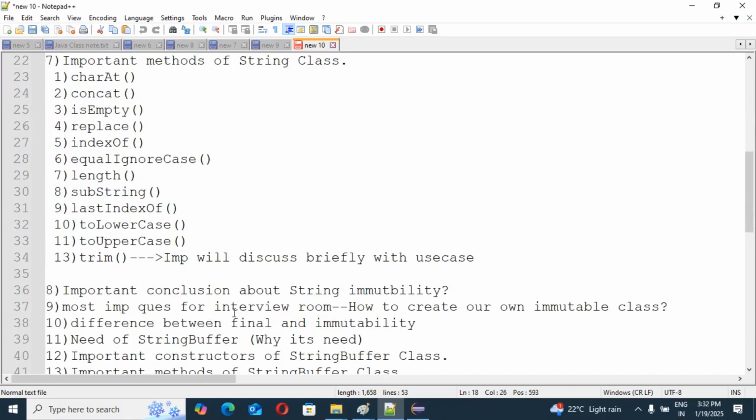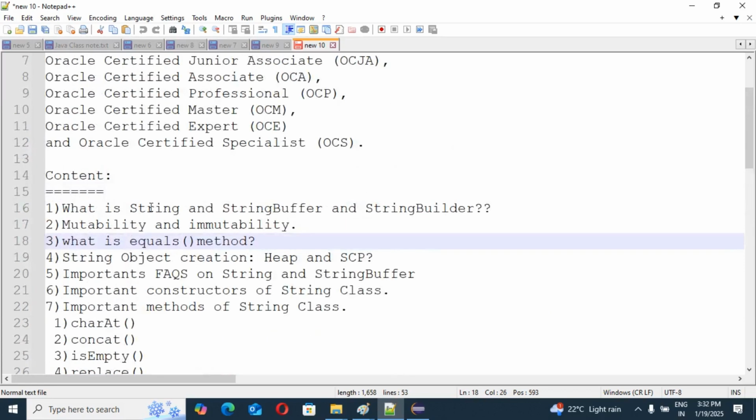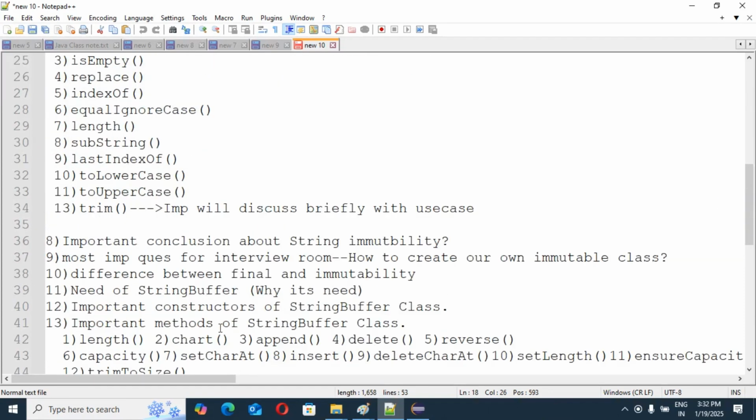In the last video I discussed how we can create our own immutable class. Might be you have seen that video. For those who haven't watched yet, I have discussed all the content from point 1 to 9 one by one in the respective videos. So please go watch all the videos, then you will come to know all the content of our string buffer, string builder playlist. Okay. So guys, today I am going to discuss the next topic, that is the difference between final and immutability.